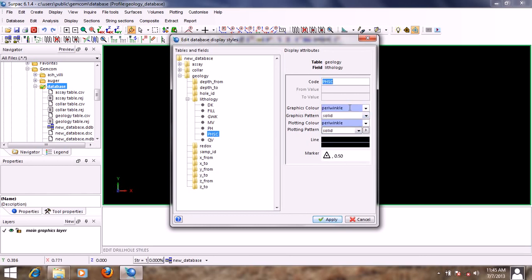Then I go to my phyllite schist. As you can see, we have these codes beginning with P, so I can give them the same color. Then I'll give my quartz vein a silver color. Then I'll change the graphics pattern.